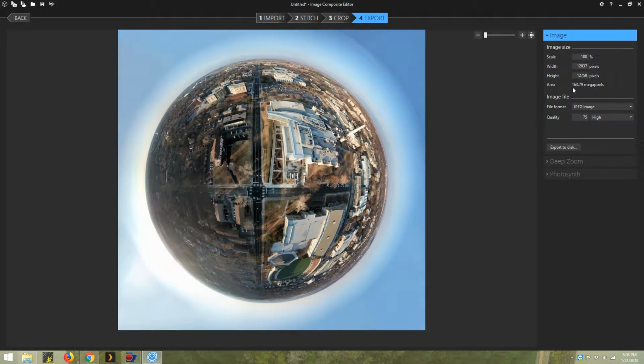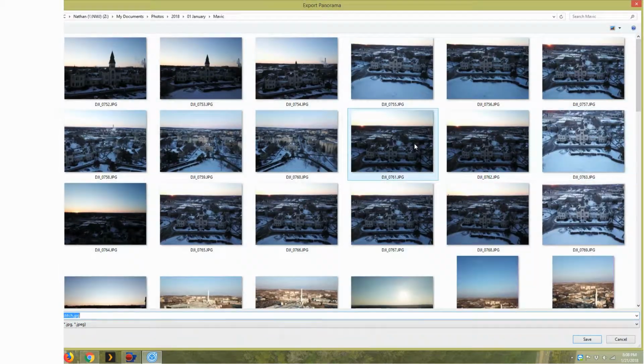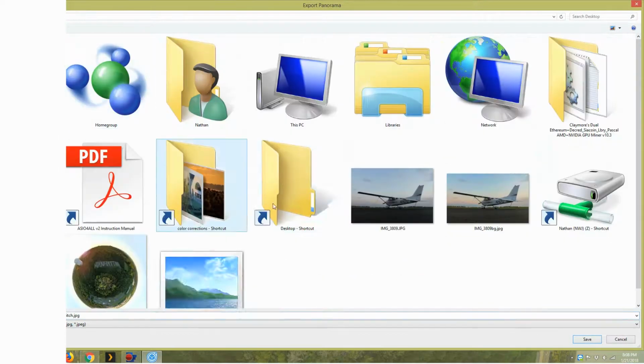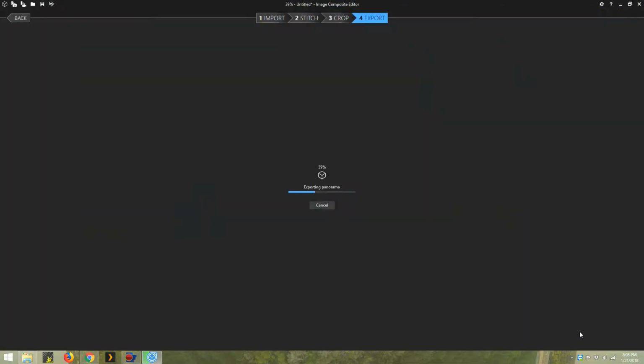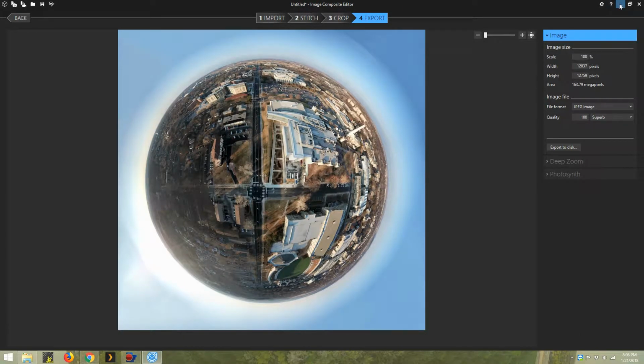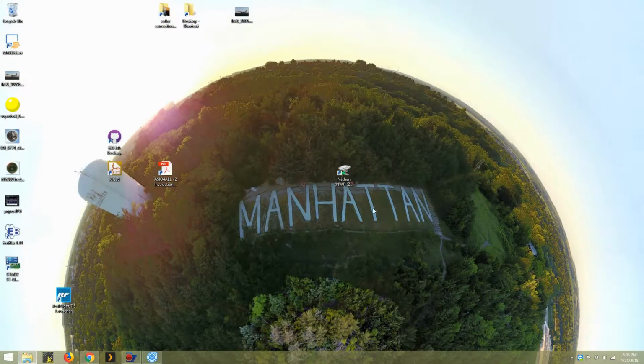And you can see this is quite a large image, 163 megapixels. Just for comparison, your average cell phone camera is about 12 megapixels. So I always export it at 100, hit export to disk, and I'm going to save this on the desktop for now, and hit save. It'll export it. Then we'll be done with that. You can close out of that window if you want.